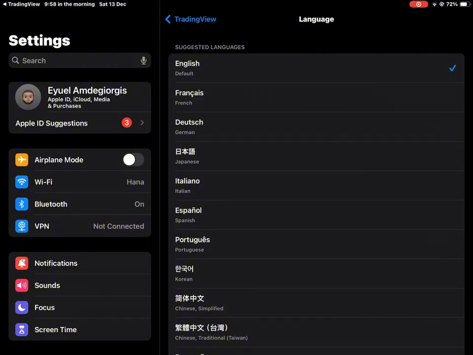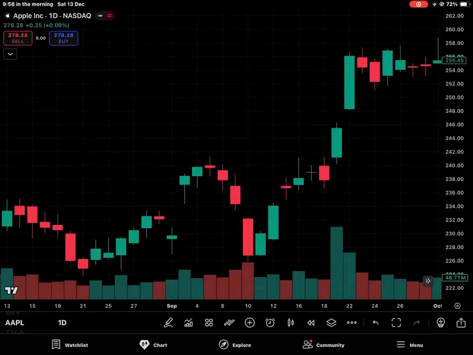Then once you're done, you're going to go to your TradingView app. Then it's going to change the language for you. So that's how you basically do it.